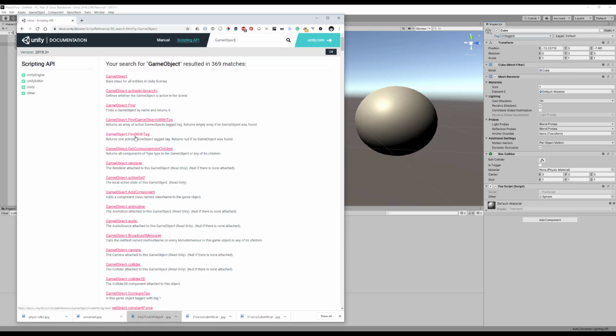You can find the first one that it finds, find with tag. Get the components that are in that particular game object, etc. So what we're going to do here is we'll use the find method.